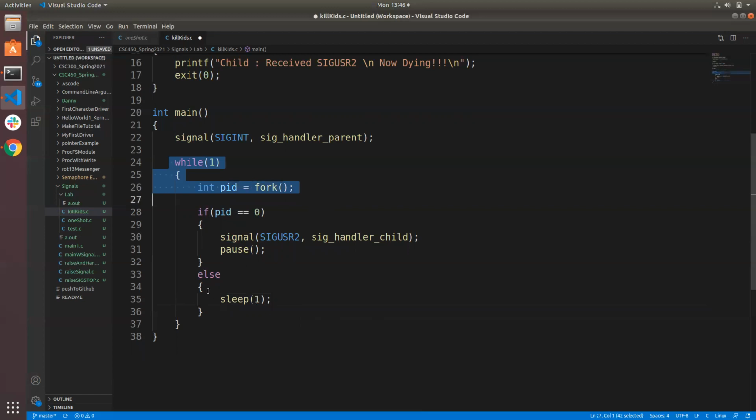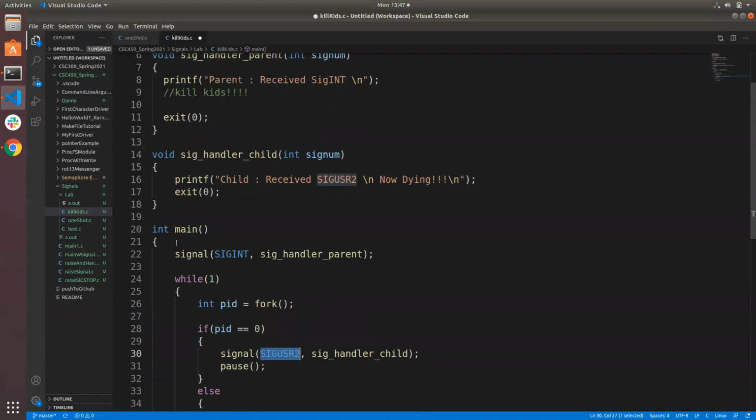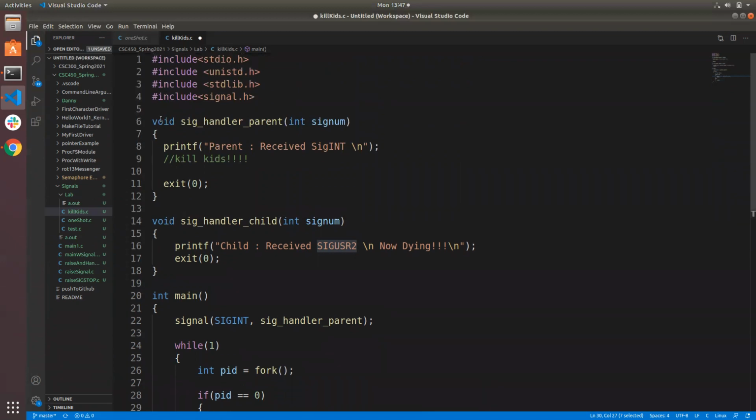All right. Now, here inside of parent, we currently have PID equal to the process ID of the child that was just created, right? So in order for the parent to send a signal, and specifically in this case SIGUSR2, to a child, they need to use the kill function. And the kill function requires the process ID of the process that you're trying to send the signal to. So that means I need to have a collection of PIDs, and I'm going to need access to that collection here inside of SIG handler parent.